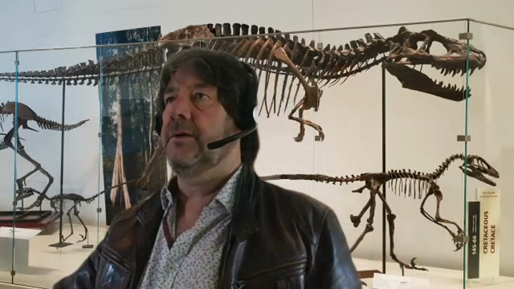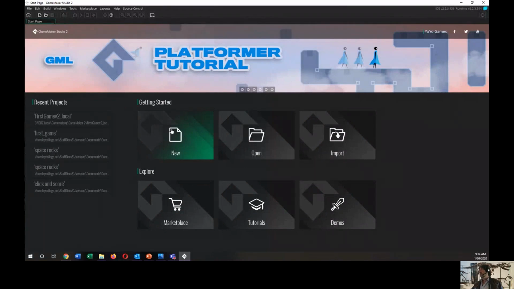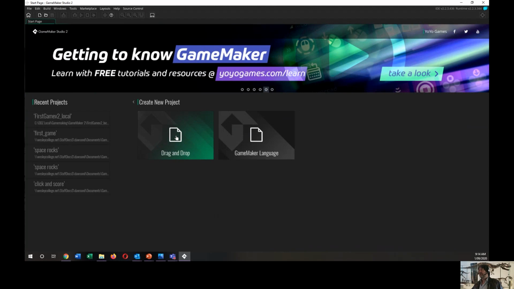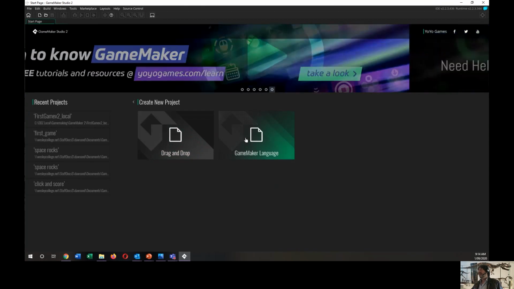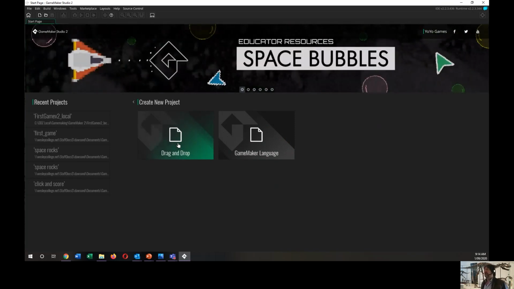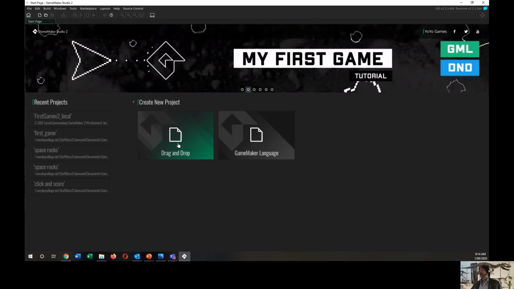So here I've started GameMaker. Whenever you start GameMaker and a new game, you obviously click the new button. So we'll do that. Now we're not using GameMaker language. Later on, if you become more advanced, you might like to use that in future years, but not this year. You won't get any better game doing that method yet. So we'll have a look at drag and drop. It's the best place to start.